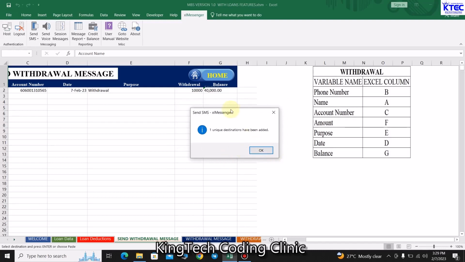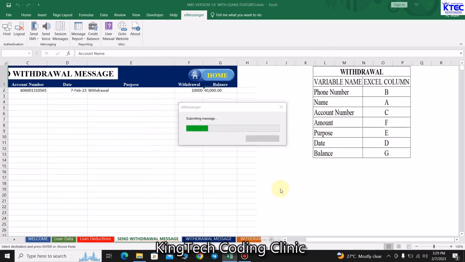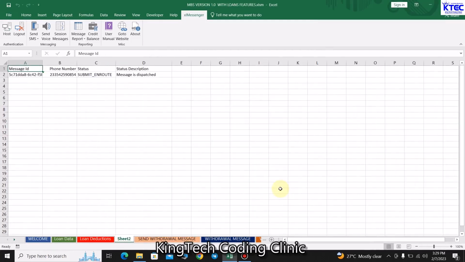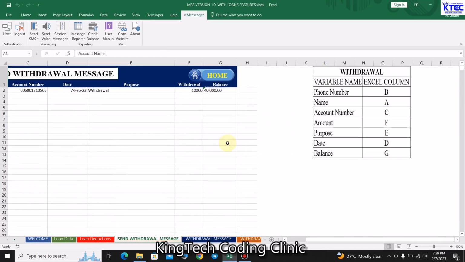All right, there we go. It says 1 unique destinations have been added. So we click on OK. From here, what we're going to do right now is just click on send, and then we should have the message quickly sent and dispatched. I've just received it. Let me show you how it looks. So let me just delete this from here. No use now. Now let's switch straight back to my phone and see how the withdrawal message looks like.